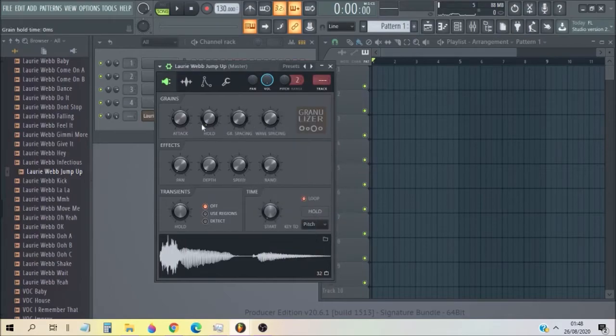Okay, let's get the grain spacing back to normal. Let me get this to 150 exactly. It's nagging me. I actually can't. Oh, I just skipped it. Oh, that's so annoying.